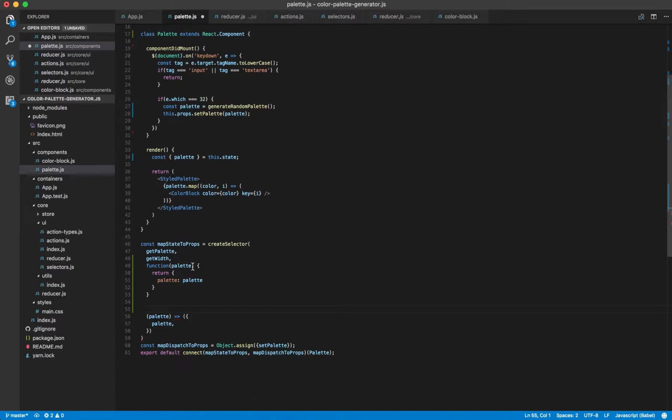So this function palette is basically mapping to this, and then the shorthand for saying return an object is parentheses curly brace palette. So it looks nice and clean, but maybe very confusing. But this is the same thing as this. Okay.